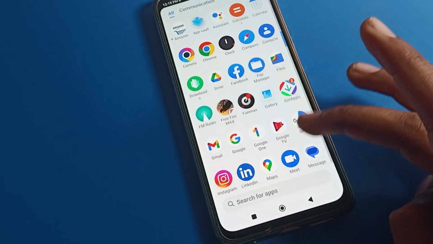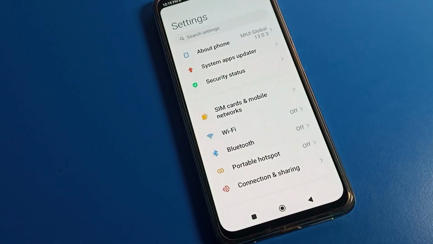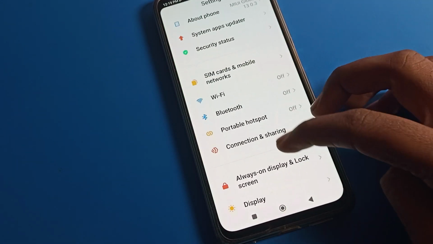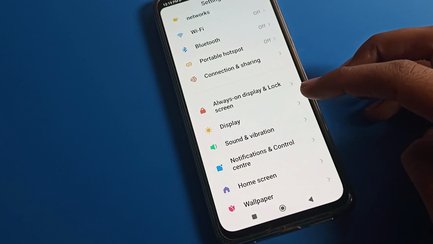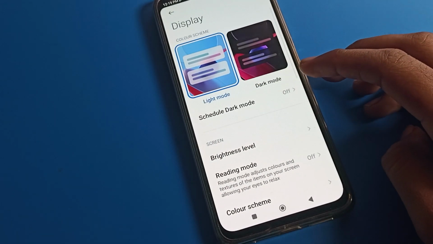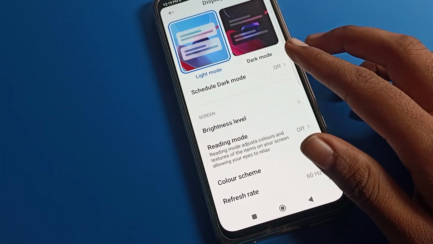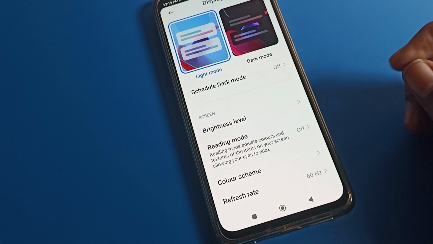Friends, open your phone settings to turn on reading mode. When you scroll, as you can see, the Poco phone has Display settings. So, friends, we will open display settings. In display settings there is light mode and dark mode. If you want to turn it on, you can turn it on or off from here.